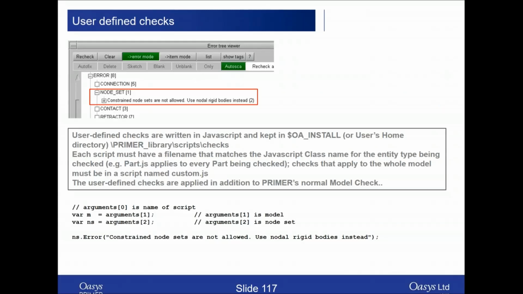And then on top of that, this is not really covered by this webinar, but we have an internal scripting language based on JavaScript in Primer. And using that, you can create your own completely bespoke checks that you can run on nodes or parts, for example. And again, these little scripts can live in a central area, and Primer will run these scripts when it runs its normal model checks, and they'll appear in the same check tree.